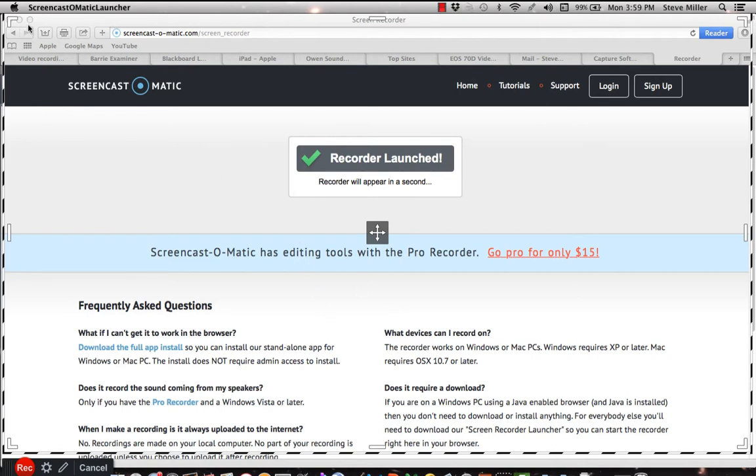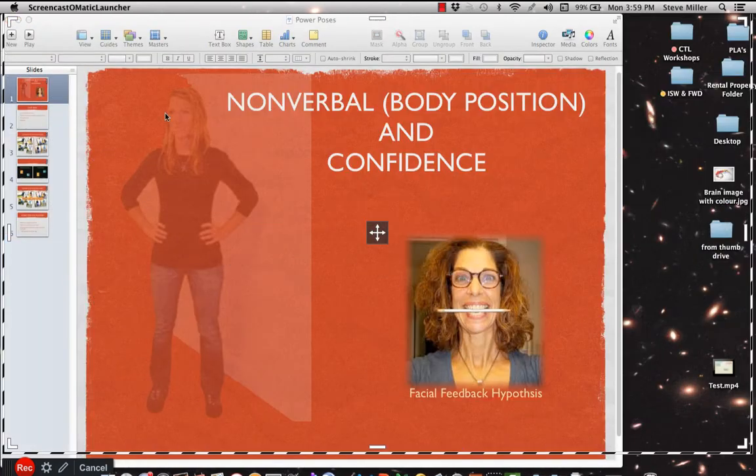Now I'm not going to use this web page, so I'm going to minimize it. I'm going to use this particular PowerPoint. Now when I push record down here in the left hand corner, it's going to count me down and then allow me to start. So let's try it out, and then I'll show you how to do some basic editing.